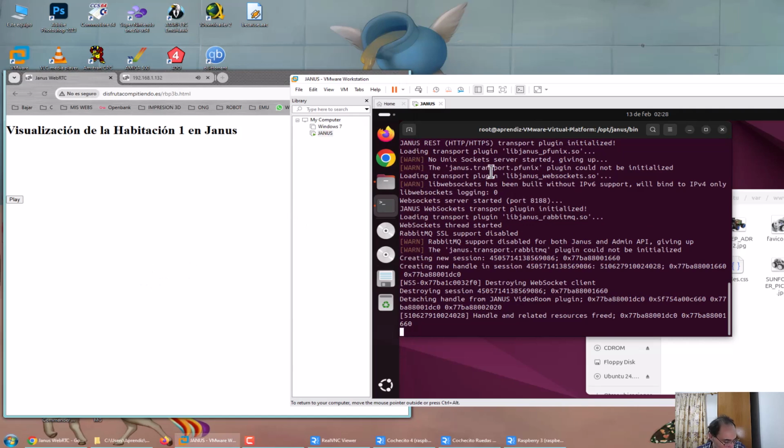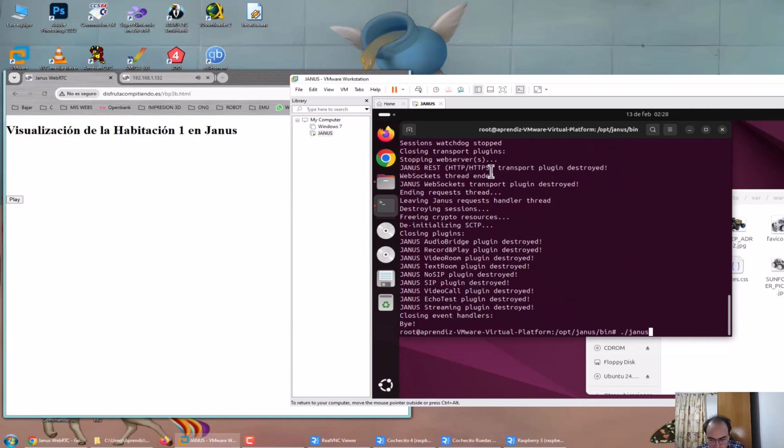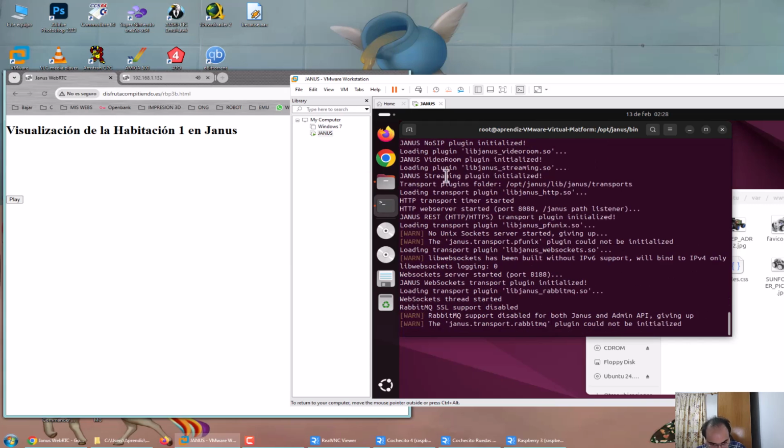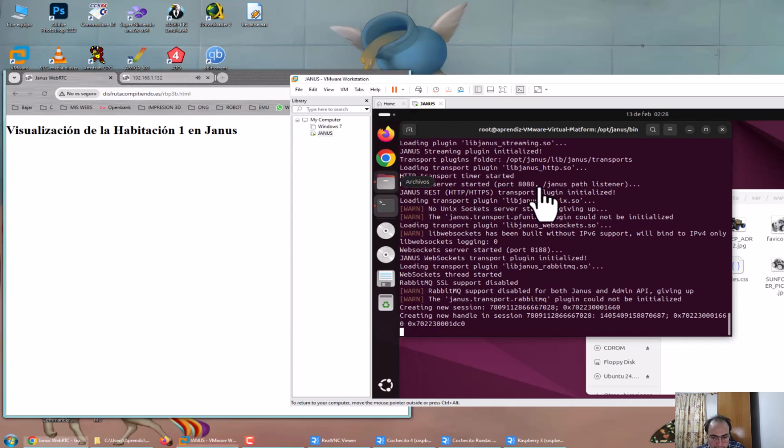Really? OK, I'm going to run JANUS again. I press play again. In room 1, and we see that the transport error does not appear. If you leave it for a long time, it ends up showing a transport error, but well, in principle, no, at the moment it does not appear, and the fact is that the image is not seen, so I do not know what is happening.